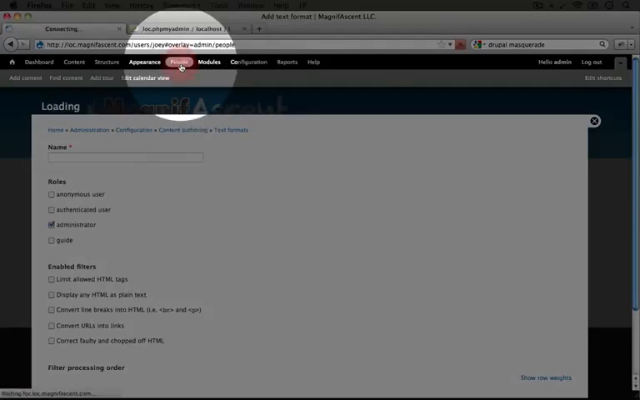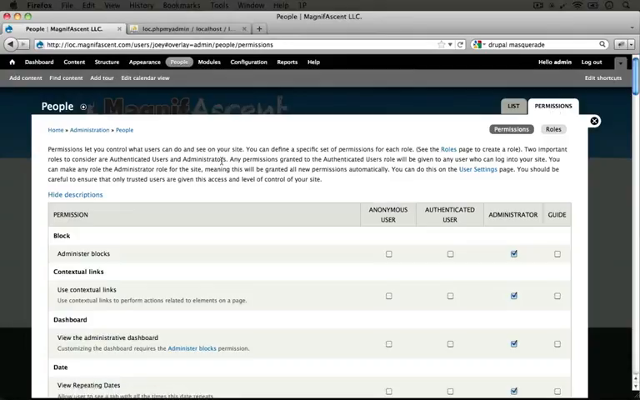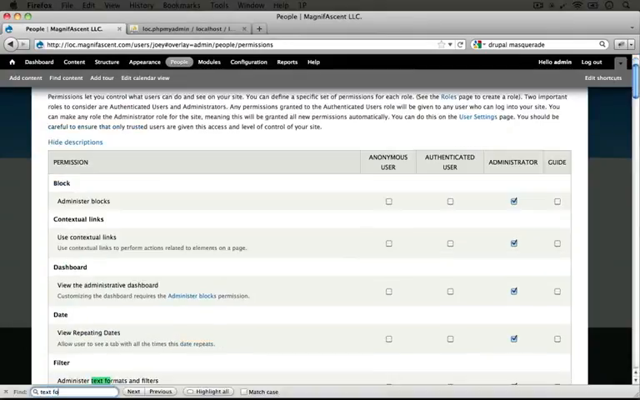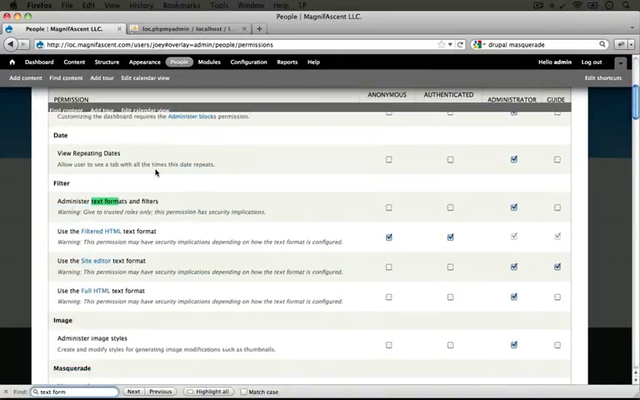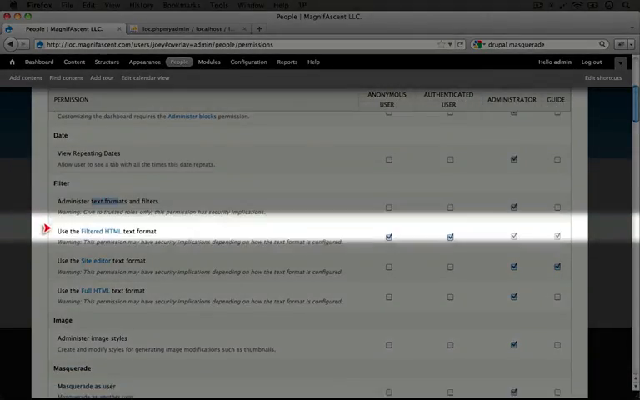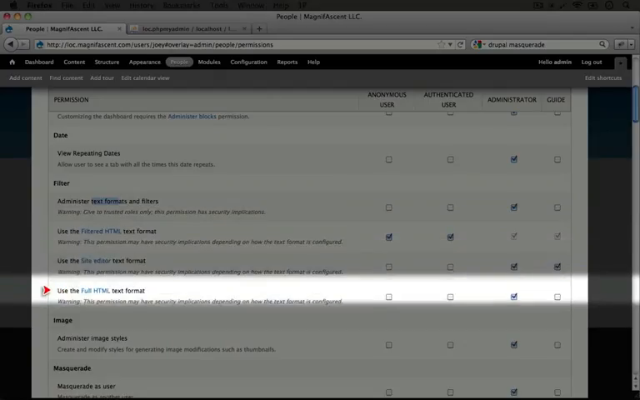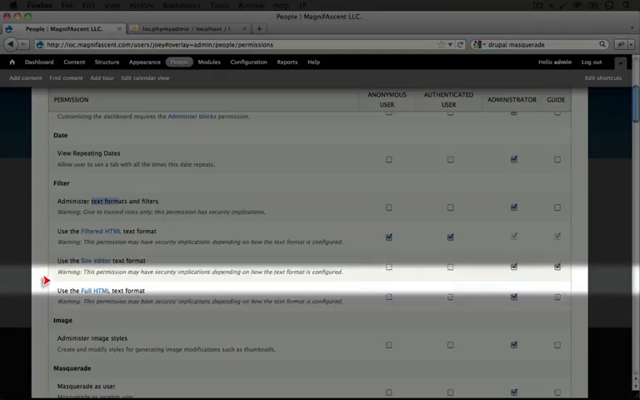I'm going to click on People in the admin toolbar. I'm going to click on Permissions in the upper right hand corner. And then I'm going to do a search on here for text formats. Okay. Notice that it's under the Filter module. So you see we have the Use the Filtered HTML text format permission, Use the Site Editor text format permission, and Use the Full HTML text format permission.